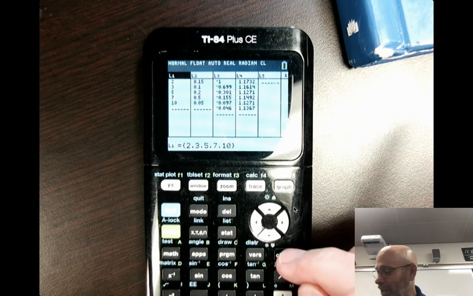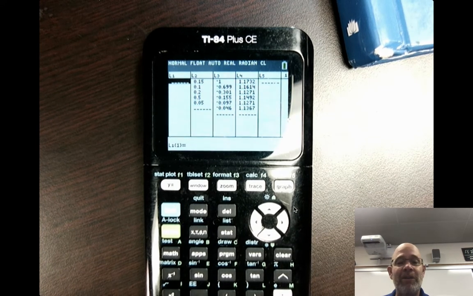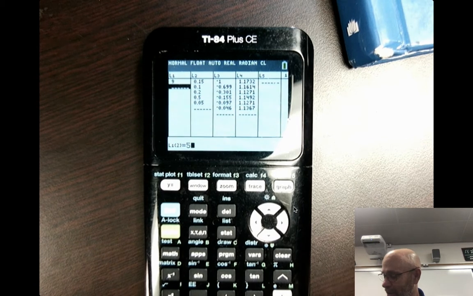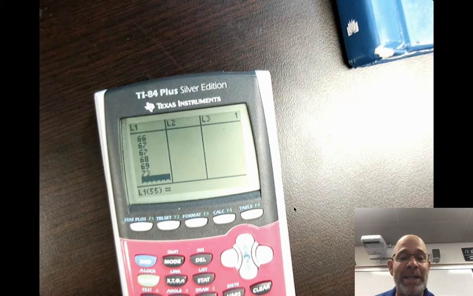So we're going to hit clear, and watch what happens when I hit clear and hit enter. All those numbers are gone now, and we can just start typing in. You just go 9, enter, 5, enter, 6, enter, whatever you're going to do. I'm going to switch calculators to save some time because I already have them all in a list on another calculator.